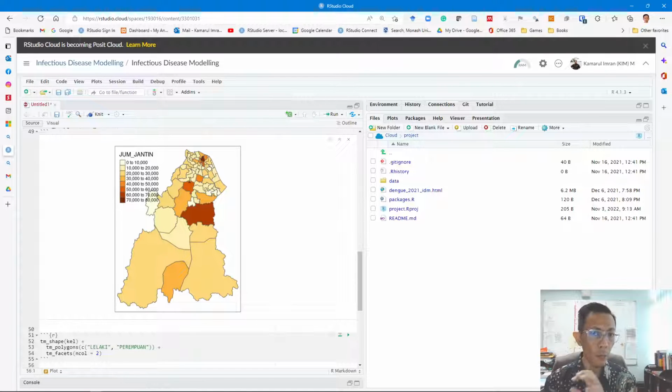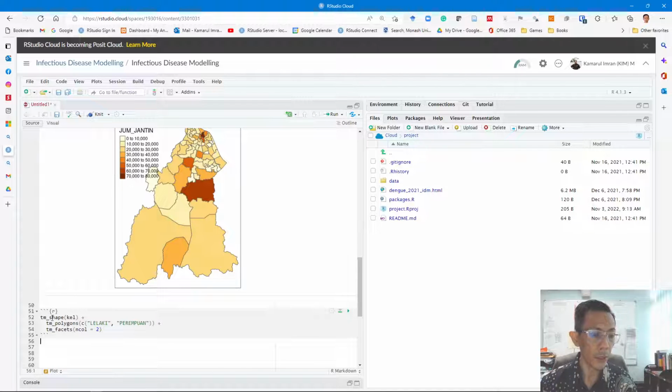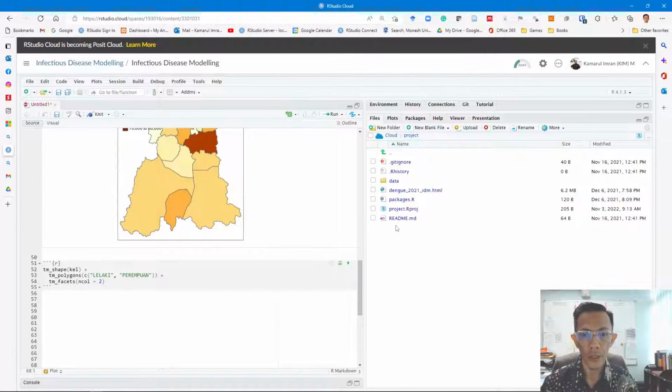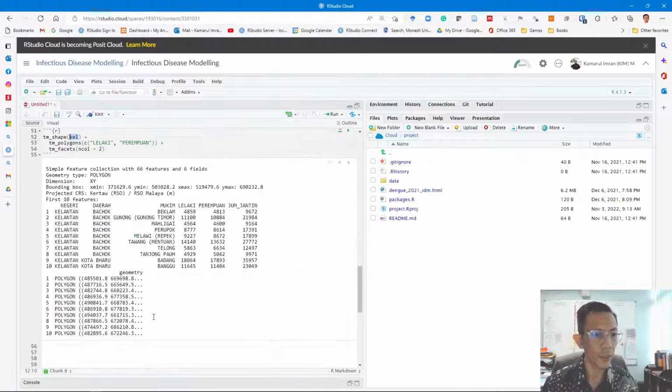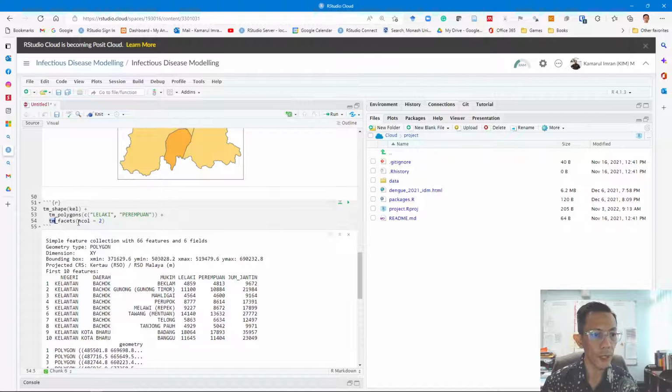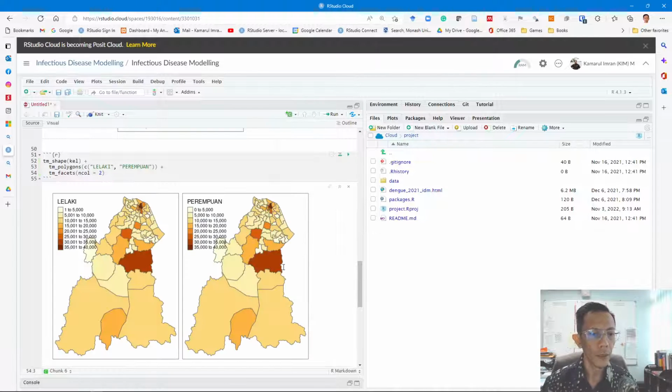If I want to look at the population for male and for female, then I want to split this map into two. If I'm using tmap, then I am going to use the tm_facets function. If you look here at the data, you have negeri, daerah, mukim, lelaki and perempuan. Just now we plotted this column. Now I want to plot this column and this column. That's why I'm using tm_facets. So you can see a map for the male population and a map for the female population.